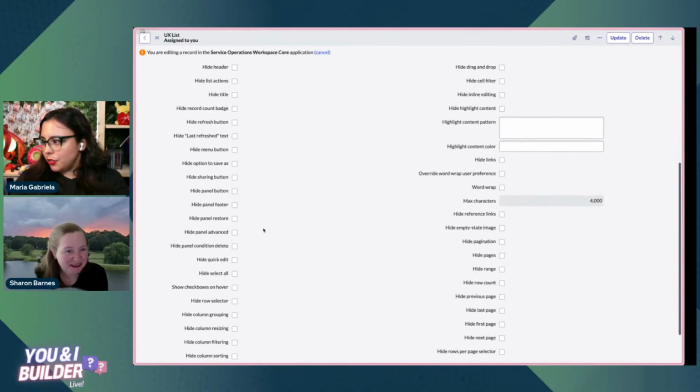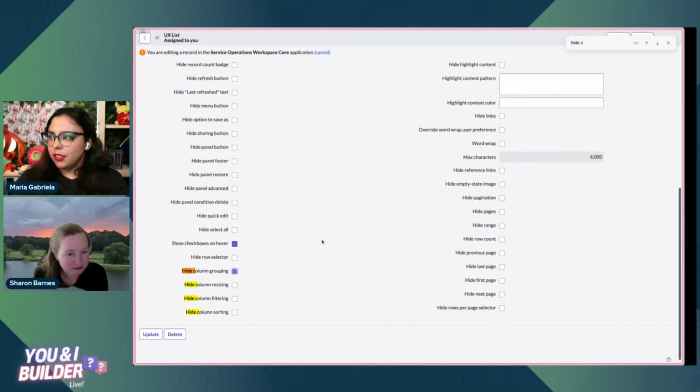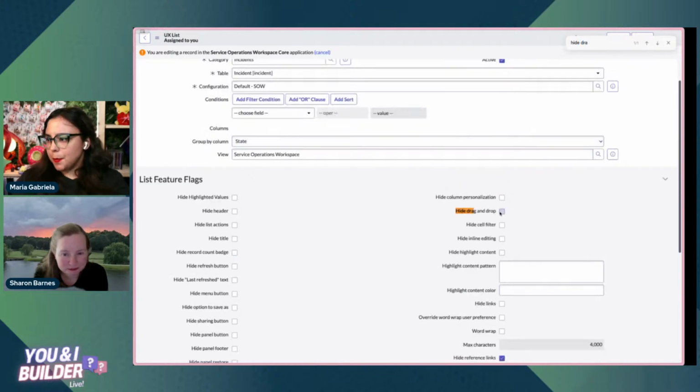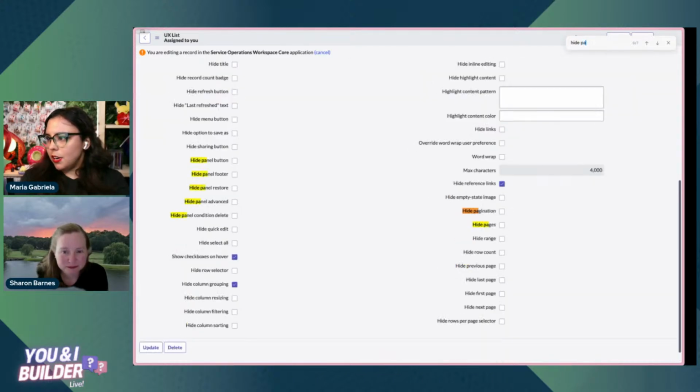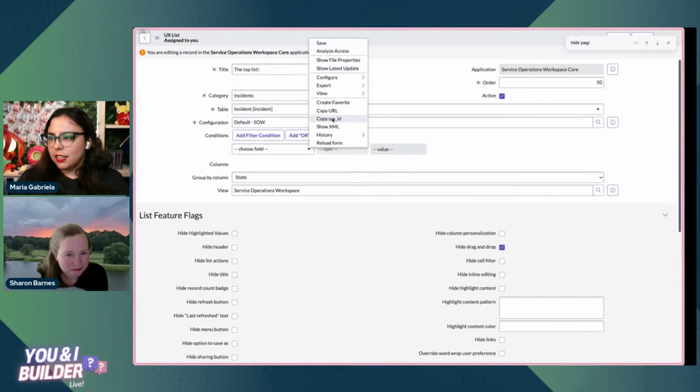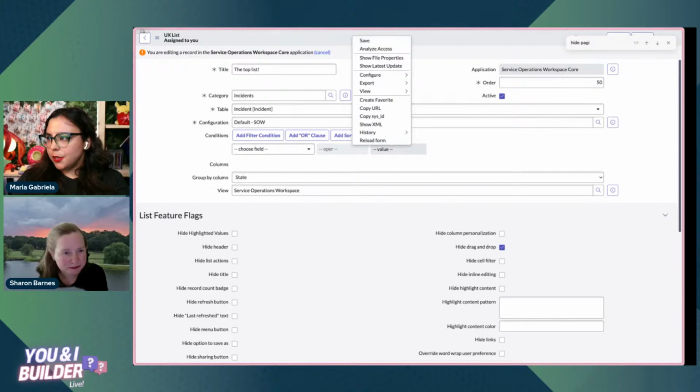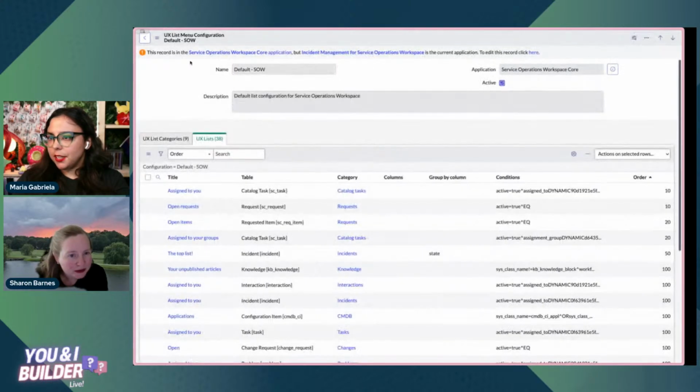We're going to show checkboxes on hover. We're going to do hide column grouping. We're going to hide reference links. We're going to hide drag and drop. We're going to hide pagination. So I'm going to go to the top. We're going to right click and I'm going to do, where did my insert and stay go? How rude. So we're just going to update it.